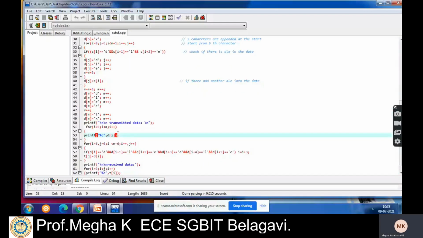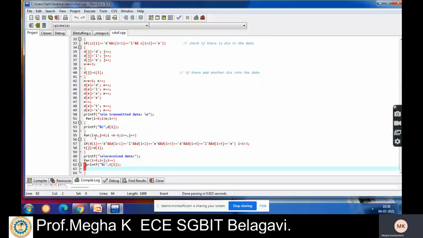So at the receiver, we need to find the received data. At the receiver, what do we need to do? We'll remove DLE STX and DLE ETX. So I'll start reading from I is equal to 6 because the starting 6 characters are DLE STX. So I'll start reading from I is equal to 6, J is equal to 0.